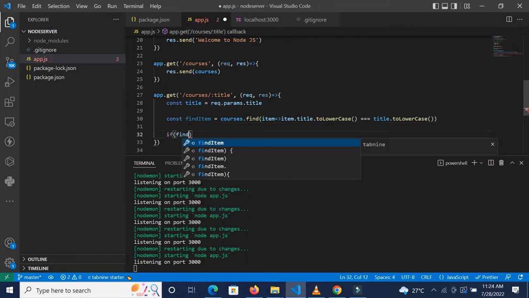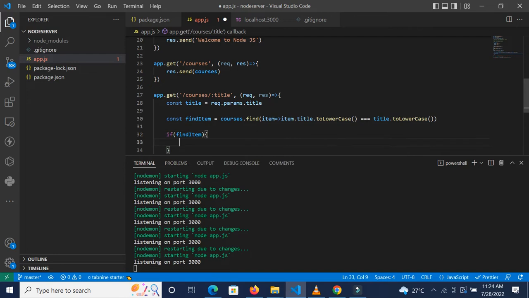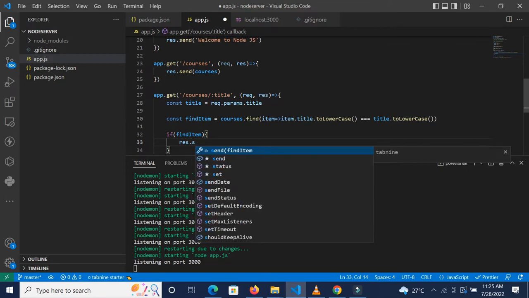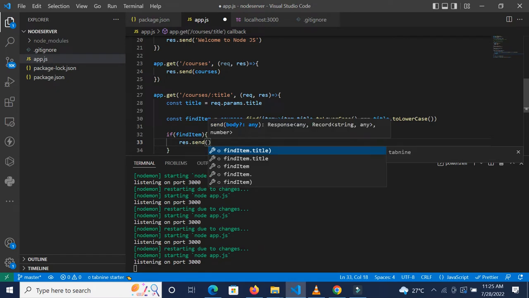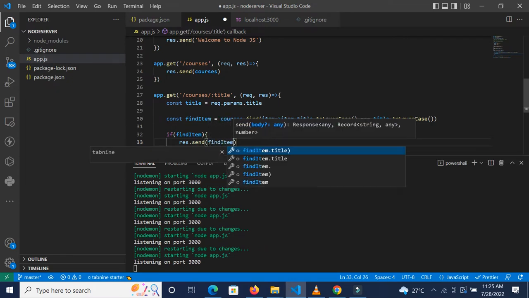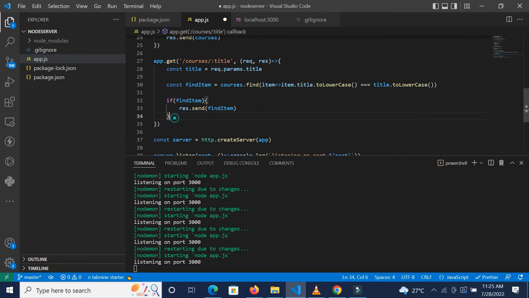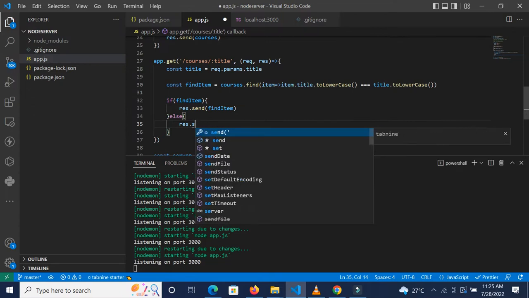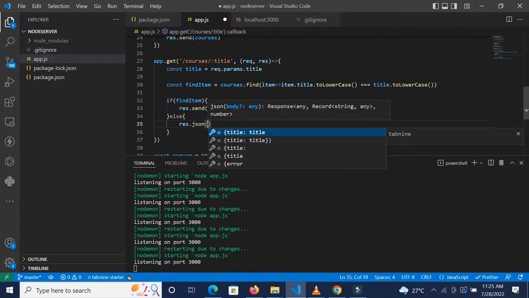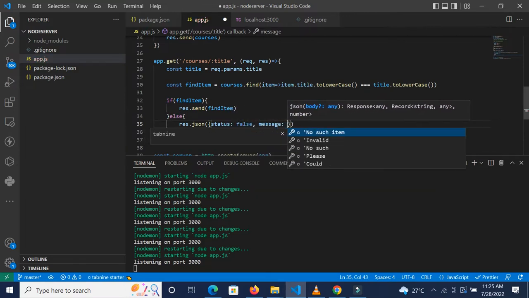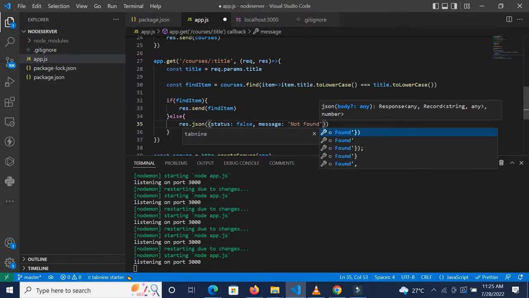so if we have the find item, we want to send the find item, right? Else, we just want to send a JSON with status being false and, for instance, message being not found.